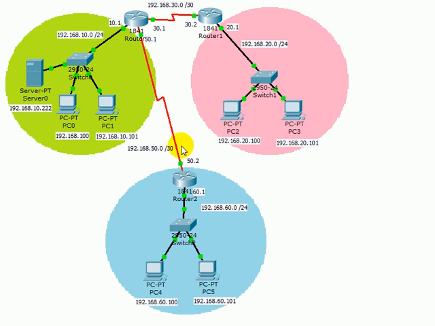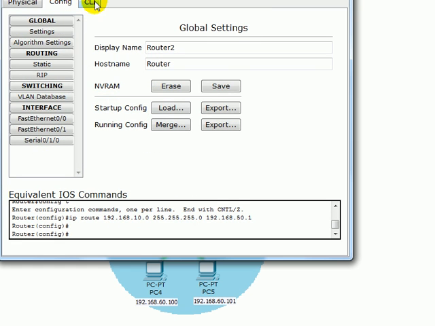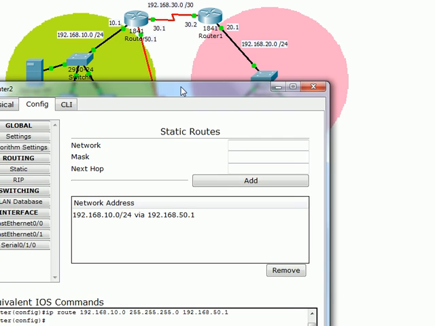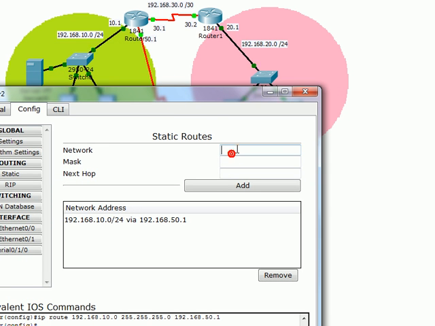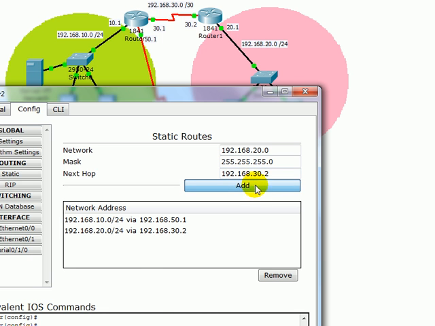I also need to define this network in this router. So I go to the static again, and we can define it from here. The network that we're talking about is 192.168.20.0, and the mask is 255.255.255.0, and the next hop from this network is 30.2. So, 192.168.30.2.